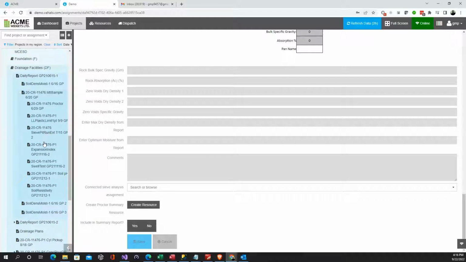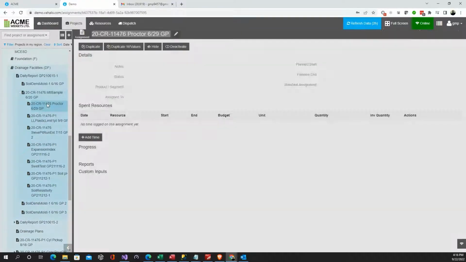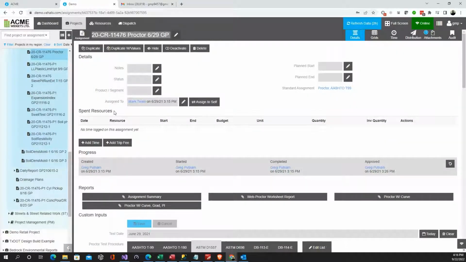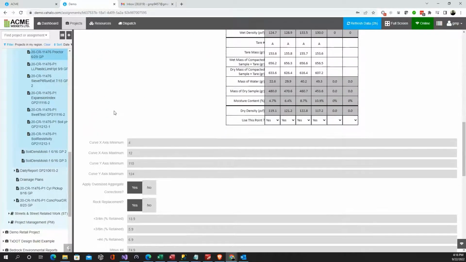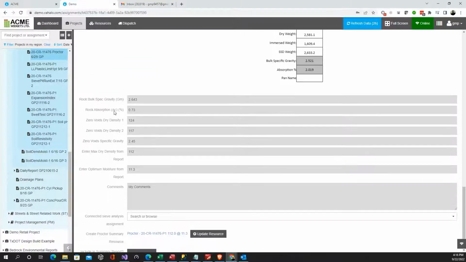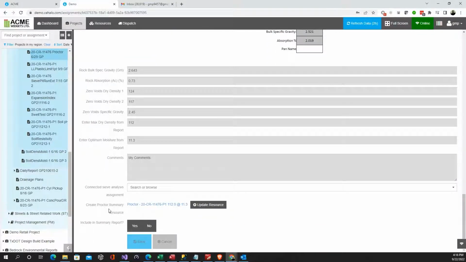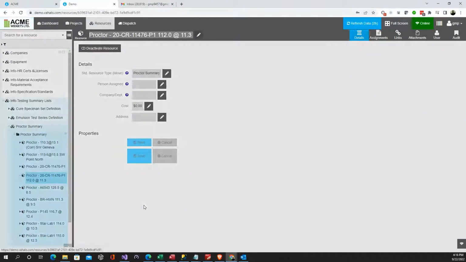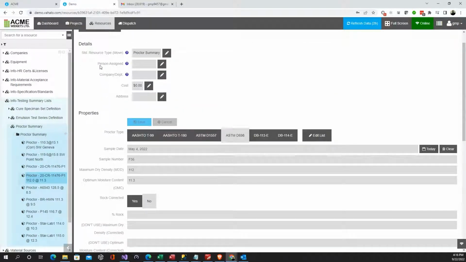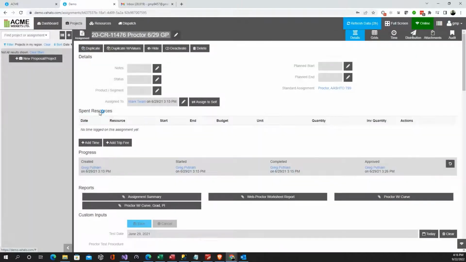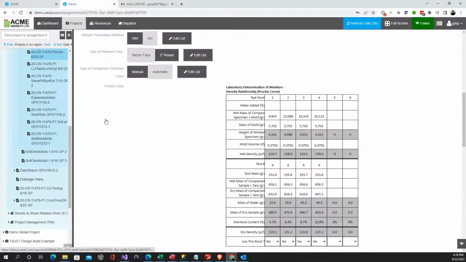Here's an example of a proctor that has been finished, and the button has been pushed to create the proctor resource, and you'll see that all the information is entered into this proctor. And when you get to the bottom, instead of the create proctor resource button, now you've got a proctor that's actually linked to this one. We can go to that proctor and of course see all that information, which is helpful on occasion.